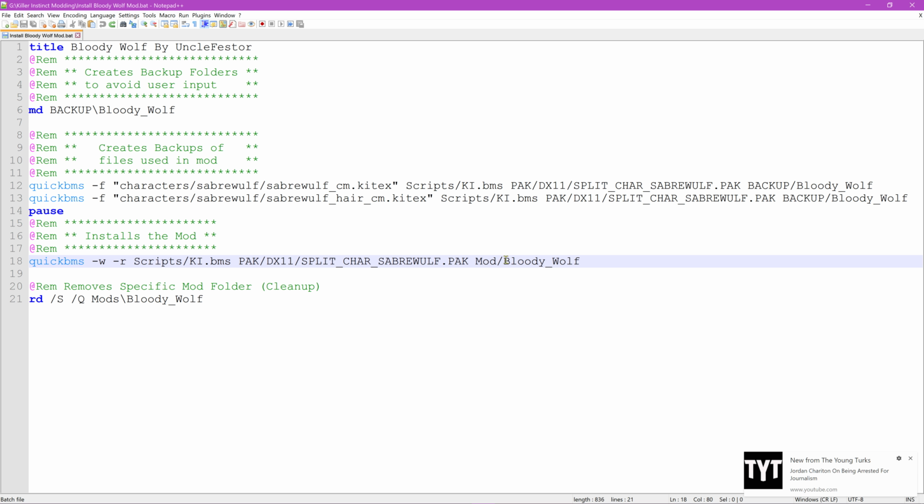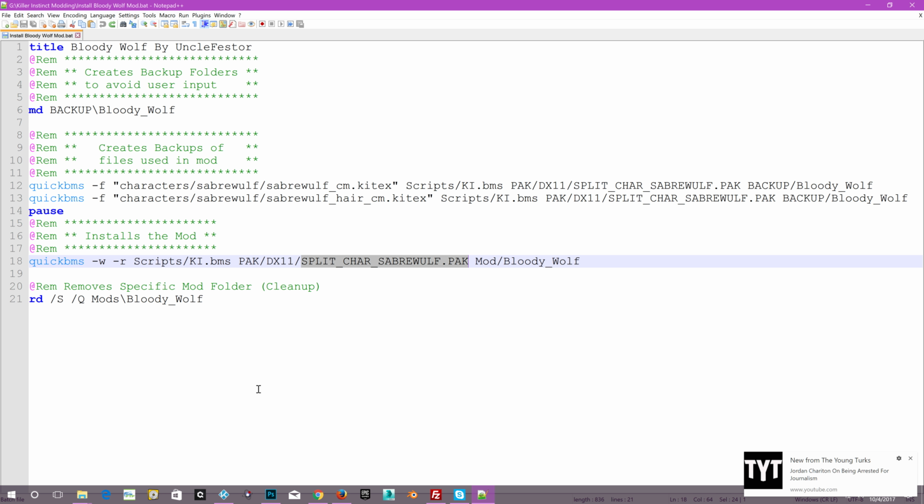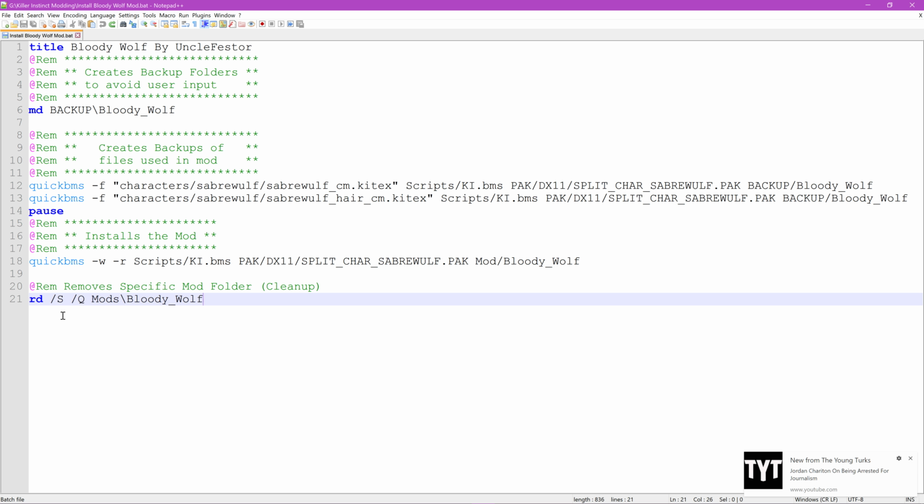Okay, so this is the modded folder. You are going to only change this portion. This is the mod folder in the end user's Killer Instinct game, which will get made when they extract your mod. This is the name of the pack that you are editing, which is the same as the pack that you're extracting original files from.